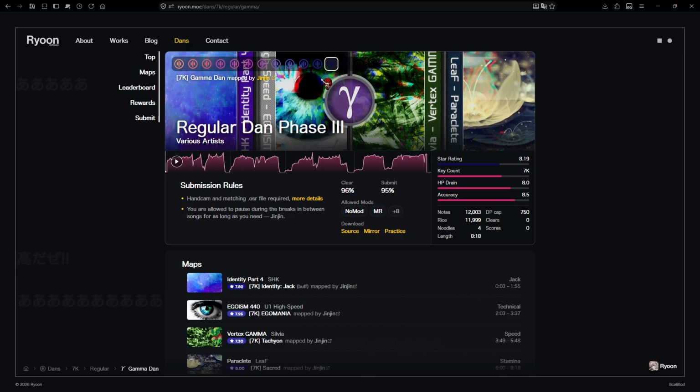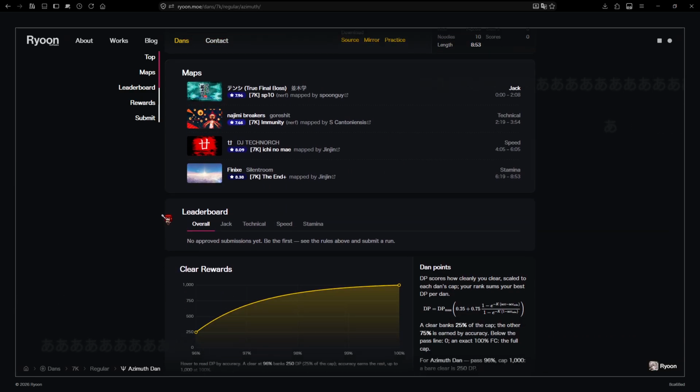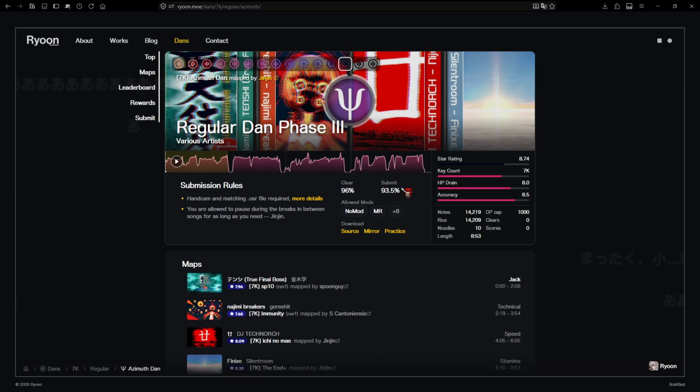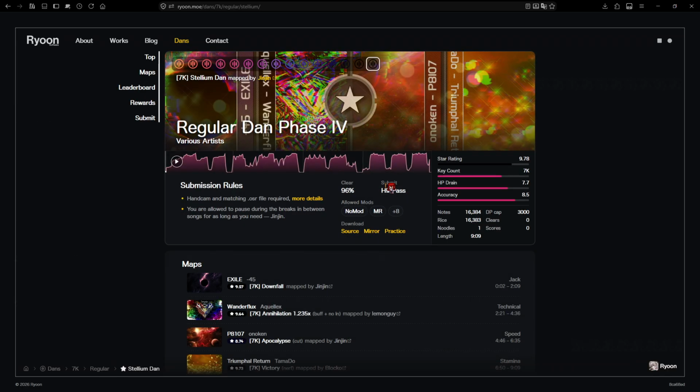I want to have it so starting at, for example, in this pack, 7 key gamma, you can start submitting at 95% accuracy. Azimuth a little bit lower, you can start submitting your scores at 93, and you get a link. You don't get any of the Dan clear rewards, which I'll go over, but you do get a replay link. You get the details on your profile. More on that later. So for Zenith, it'd be a 90% submission. For Stellium, you just need to pass with HP, aka have at least 0% accuracy. Some more details.